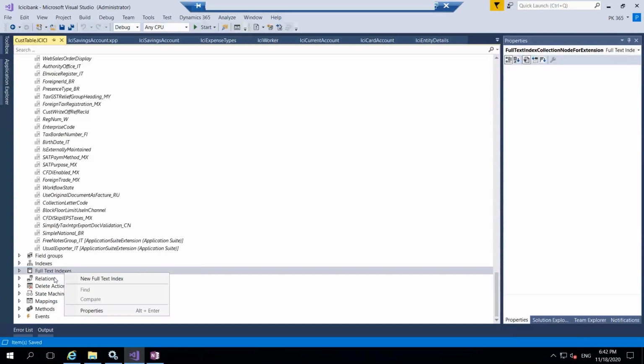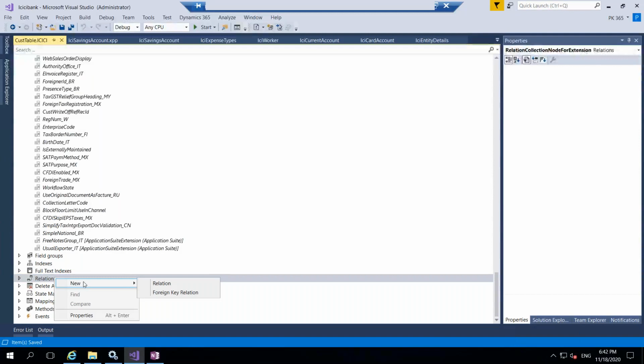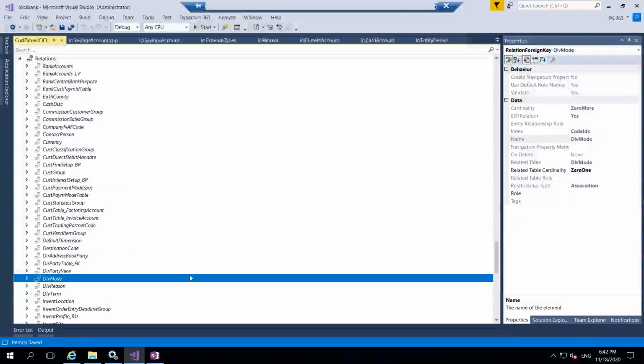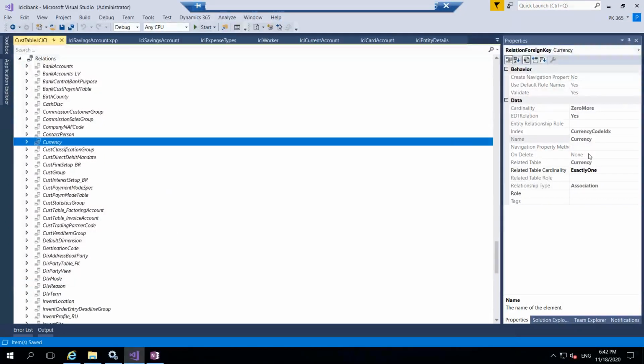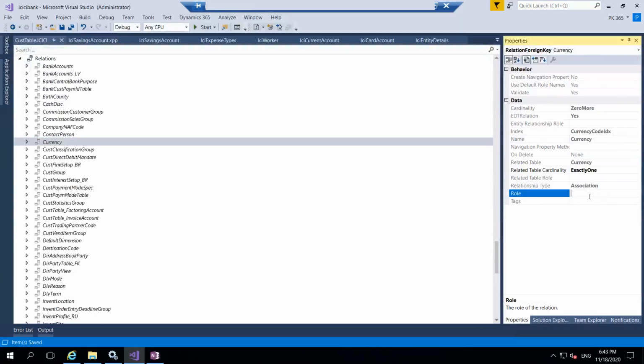Full text you can create. Relations, you can create new relations. Okay, but I want to modify the existing relation. Currency, I want to add delete action. Oh, not possible. You can only modify the cardinality property. And then if you want to add a role name, you can add some text here. You can modify only the cardinality property, and then you can add a role name. That's it. Nothing else can be modified in relations.